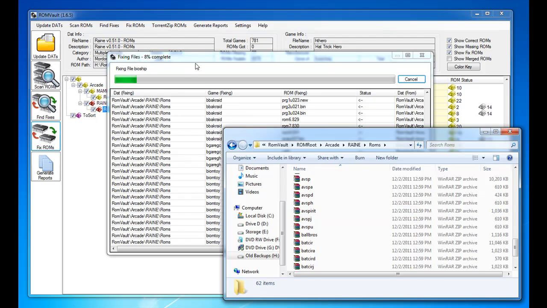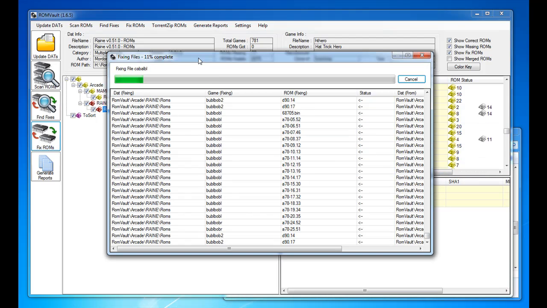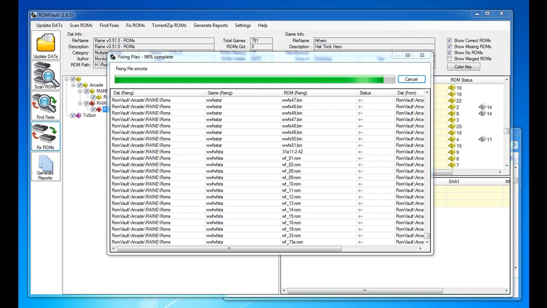And you can see it's moving along pretty fast here. So I will just pause the video here and we'll wait for this to finish. Okay, so we're just finishing up our fix ROMs to our rain ROM set. And there it is, we're done.